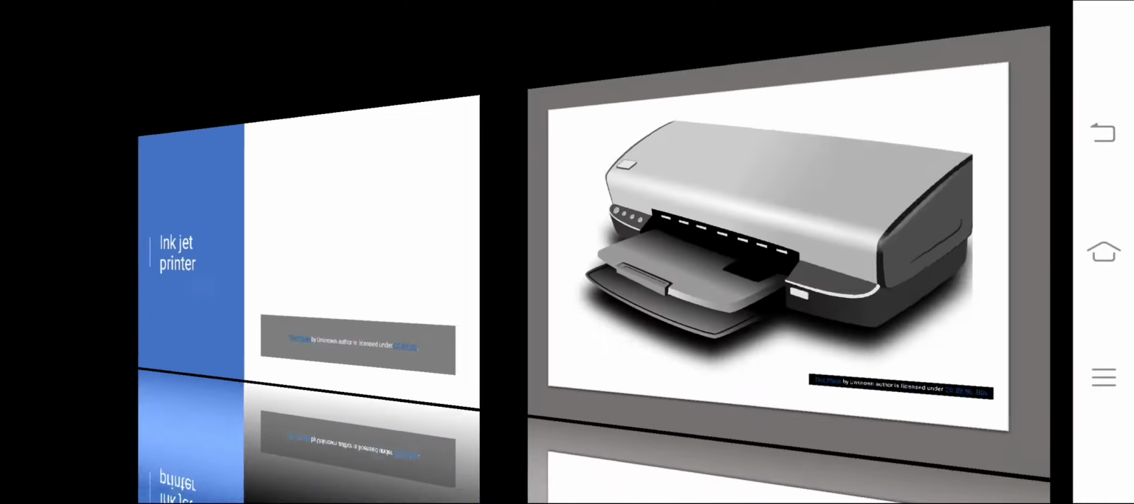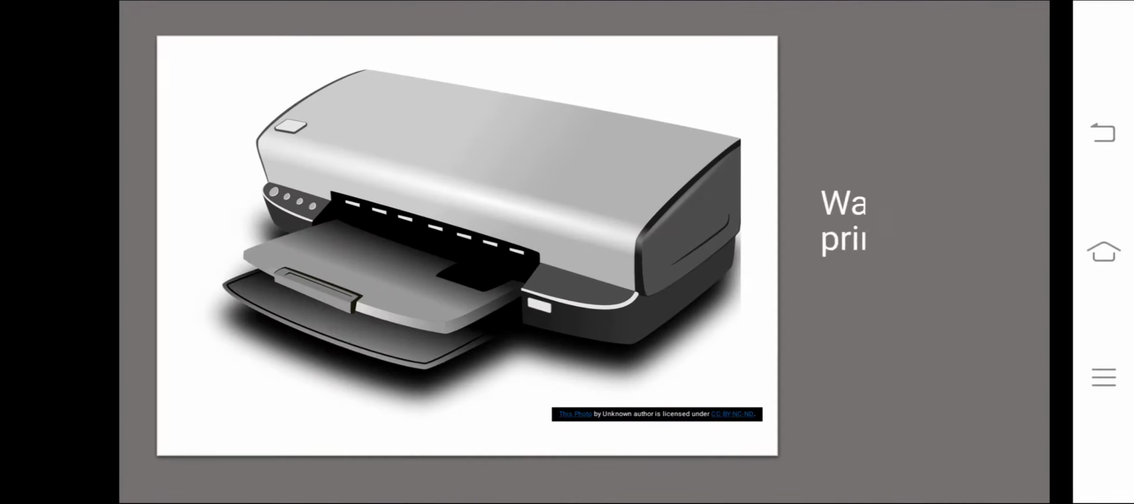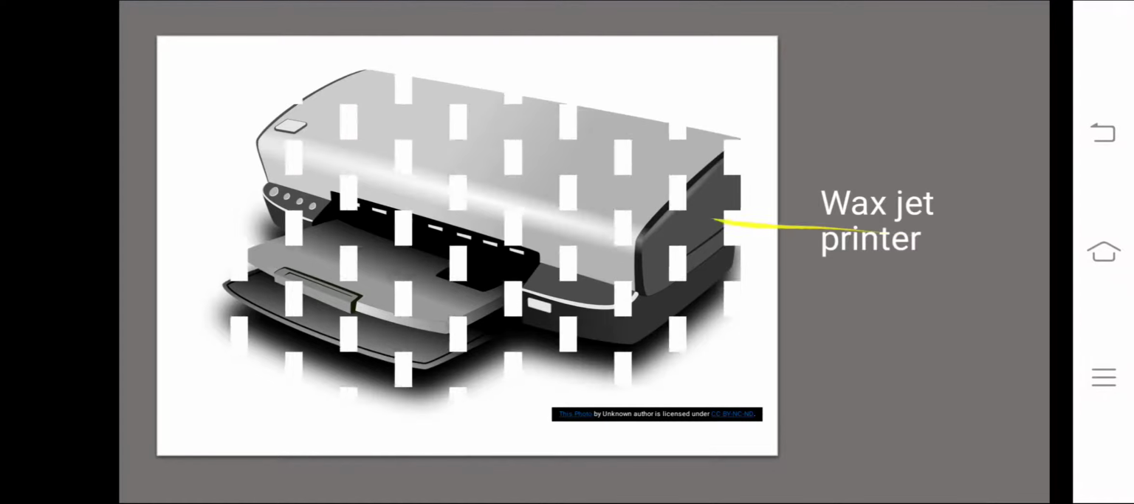Another is the waxjet printer. It melts wax and then sprays it on the paper. These are high-end printers that produce outstanding color. So that's how it looks like. It melts wax and then it will be sprayed throughout the paper.